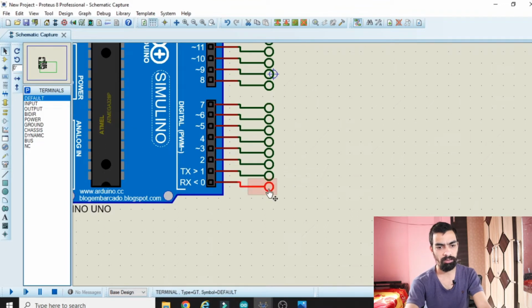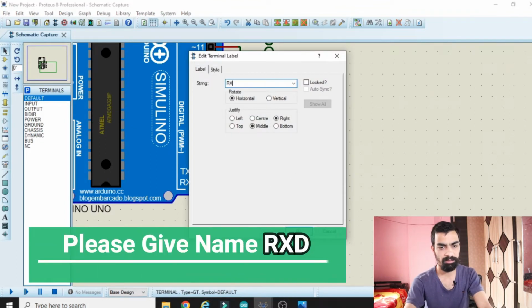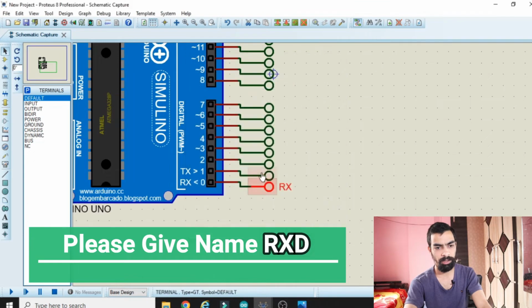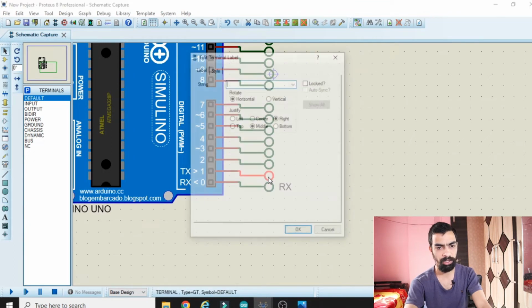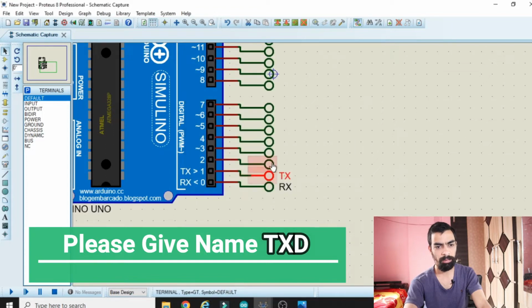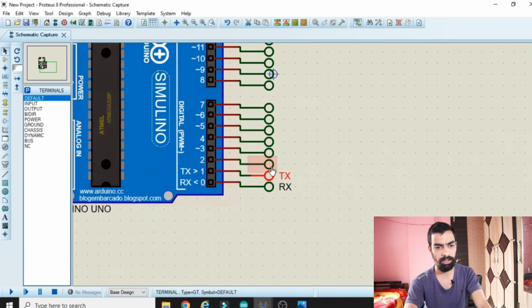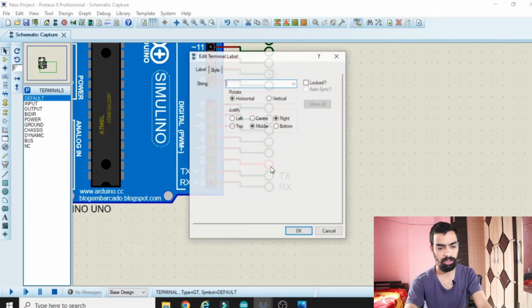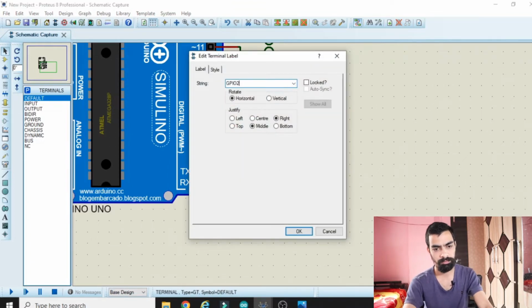Now double click on the first default pin, give it the name RX. Double click on the second default pin, give it the name TX. So 0 and 1 we have given RX and TX. Now the third default pin, give it the name GPIO2.